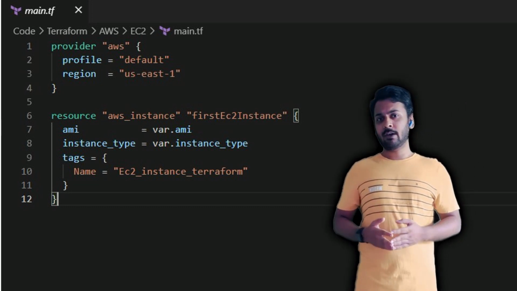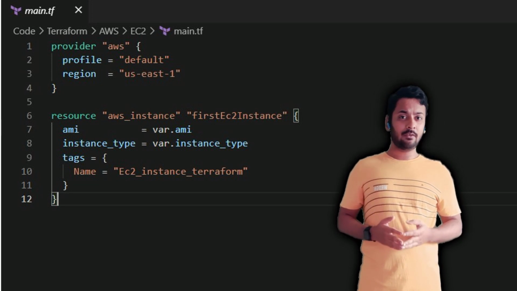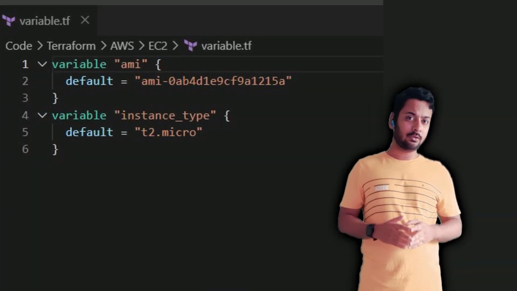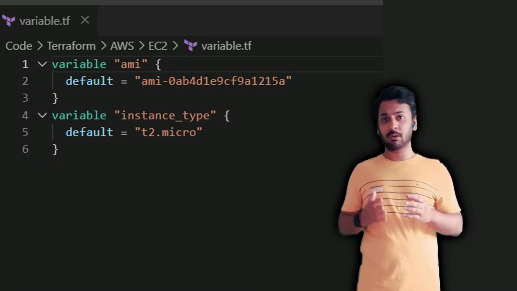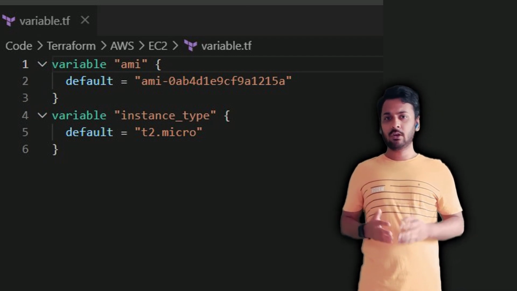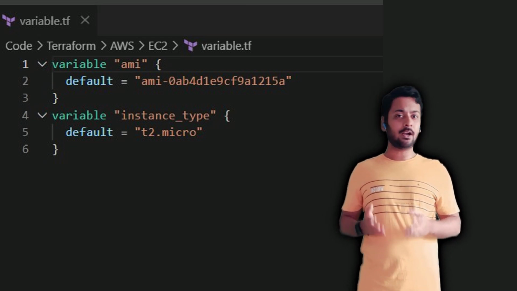You can choose to define these values directly in this file, or as per the standard, we can select a separate file to define these variables. Each variable is declared with a variable block. If no default value is provided, it will prompt for an input during runtime.